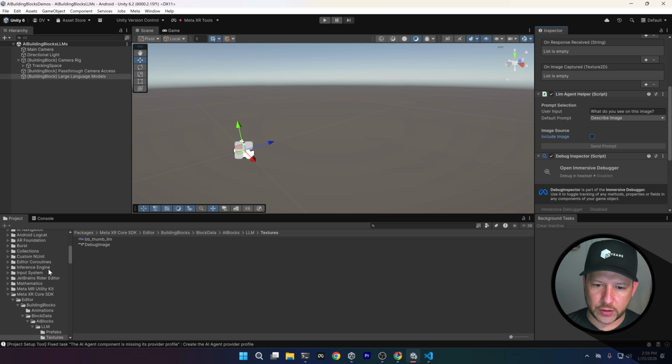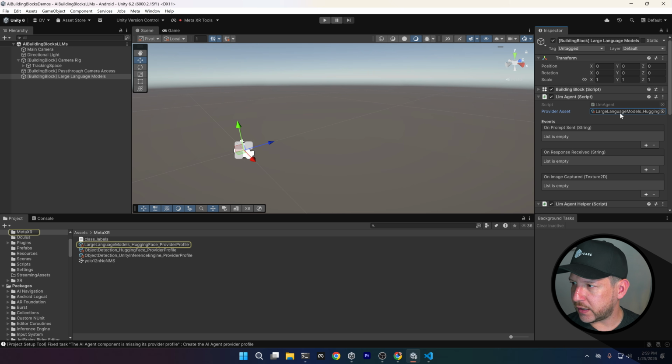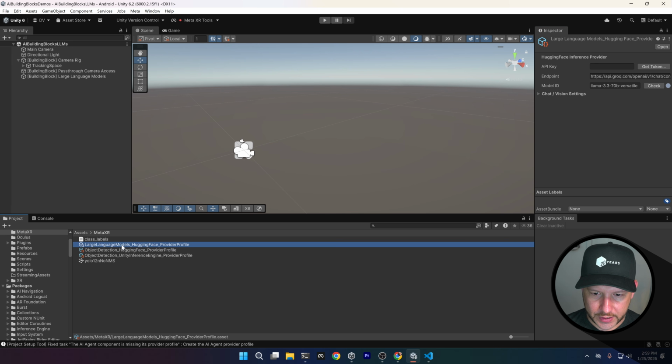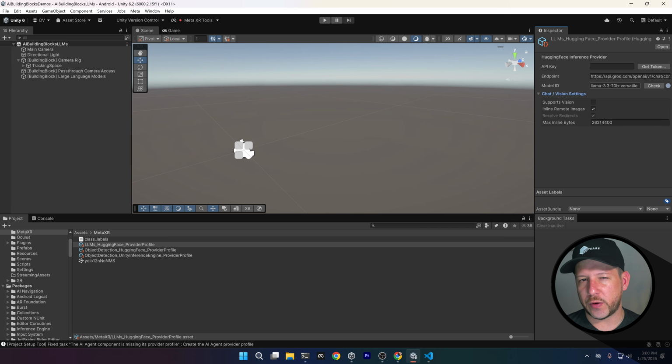So now what I'm gonna do though is if we go up and then click on the provider asset, I think this name looks fine. I was gonna say, wait, we'll rename it, but let's go ahead and rename it so that it's shorter. And we can just say LLMs Hugging Face Provider Profile. And then you're gonna see here that this already has some information for you. It has an endpoint, and it also has a model ID, and also whether you want to support vision or not. So in this case, the model that we're gonna be using doesn't support vision, so just leave that as unchecked. And then we also need a token.